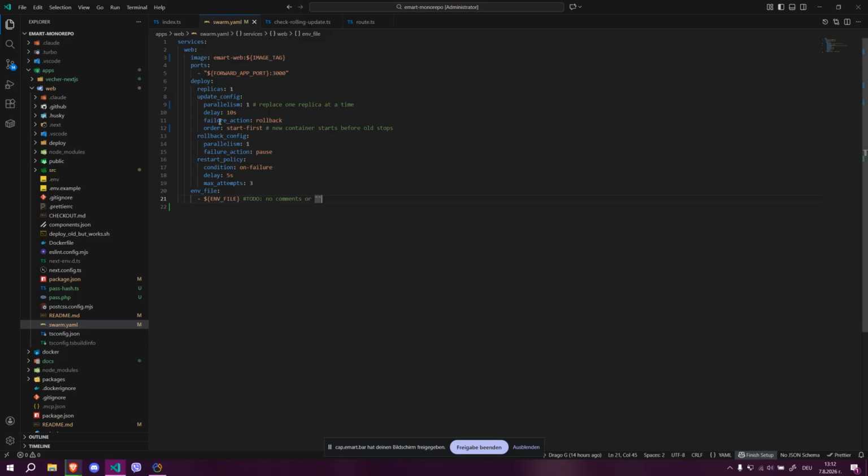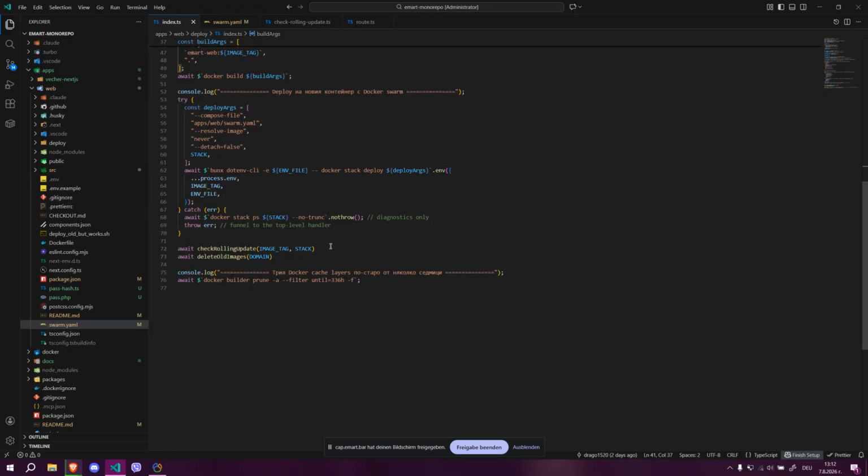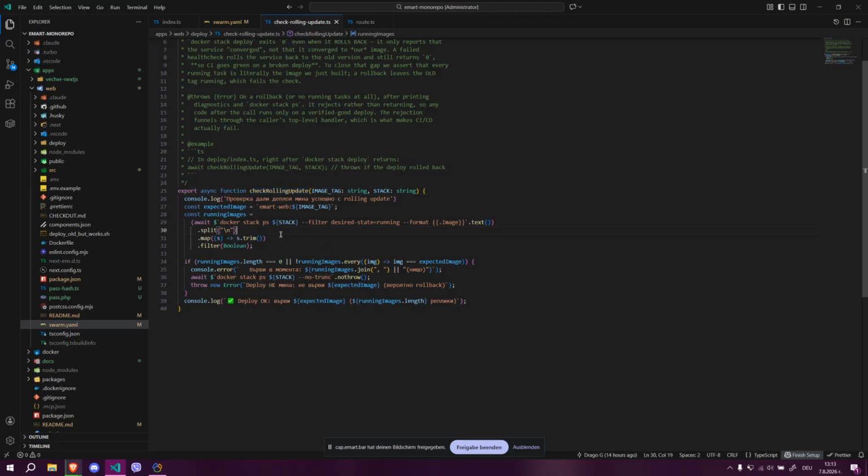Second pitfall with Docker Swarm, it doesn't tell your CI/CD that the new container failed and that it had to roll back. It exits with code zero, so no success. You have to manually check if the new image in the container is the expected.